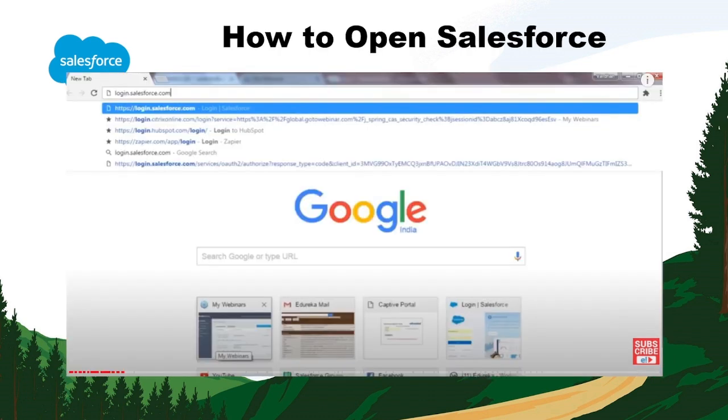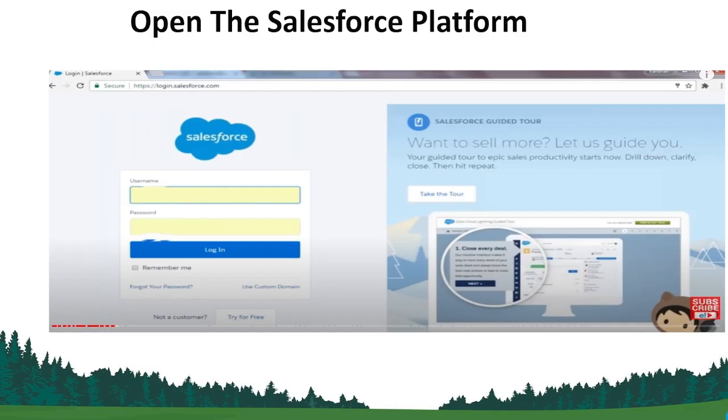Now, before starting with Salesforce, you just need to type login.salesforce.com to open the Salesforce page. You will get multiple options like salesforce.com login, Salesforce homes, everything you will get. So you just need to type login.salesforce.com. Now, after giving the URL, you will be directed to the Salesforce page.